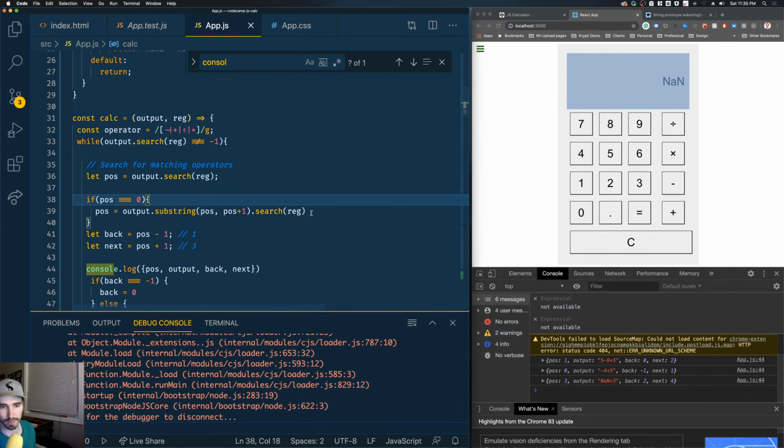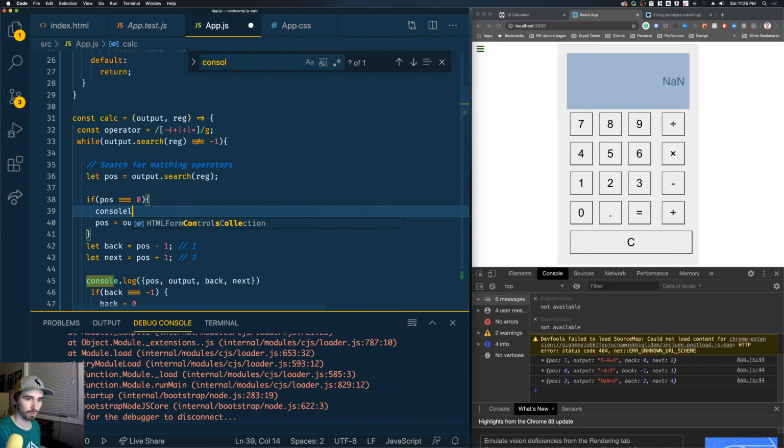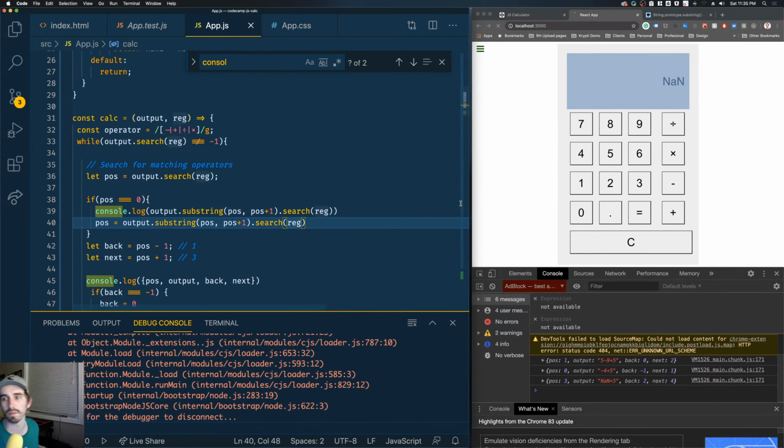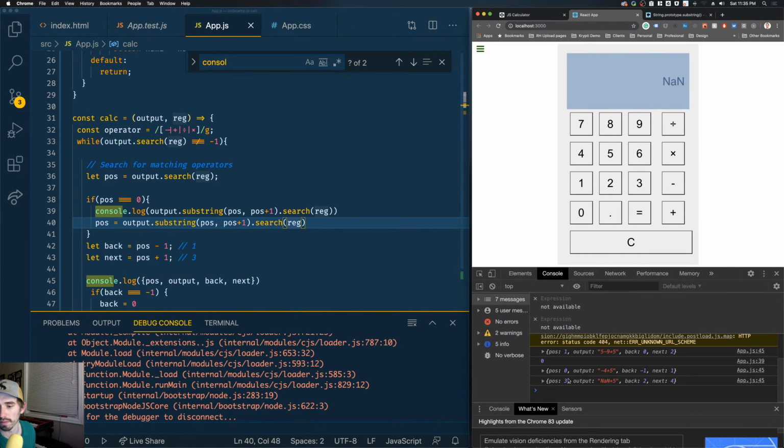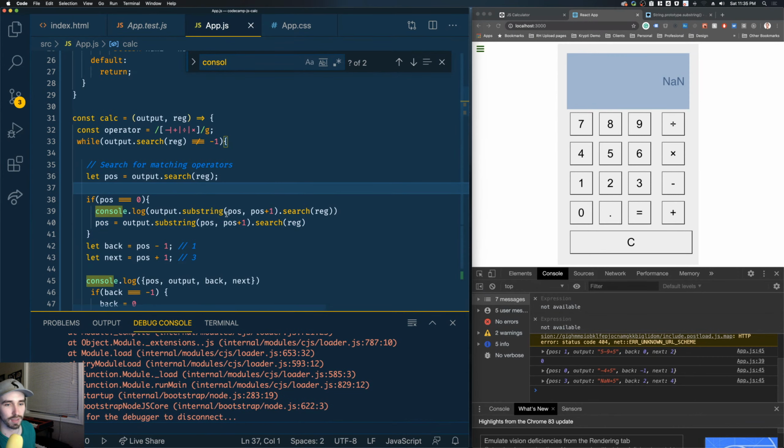Position equals 0. What does this give me here? 5 minus 9 plus 5 equals 0. Oh, did this substring thing not work? Oh, what am I doing? Position plus 1. This is so dumb. I just need to go get the entire substring.